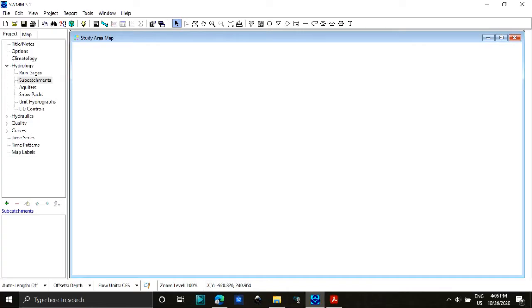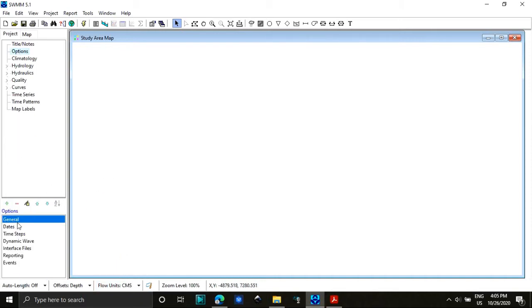Let us begin with the SWMM application. So this is the study area map of the SWMM application. To begin, let us first start with some general settings. Let us change the flow units to metric system, that is CMS. Let's go to option, general.